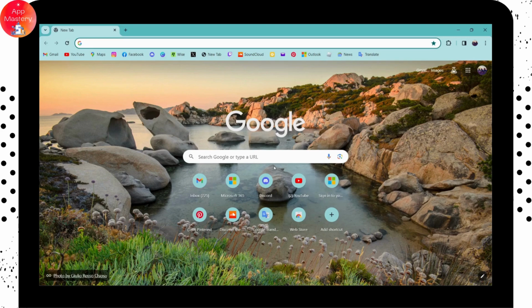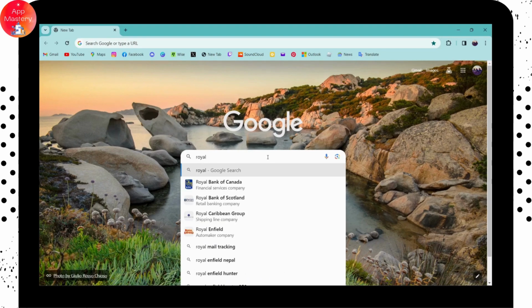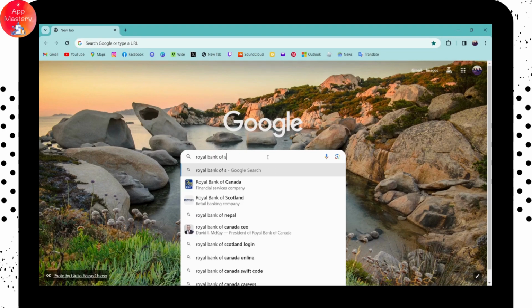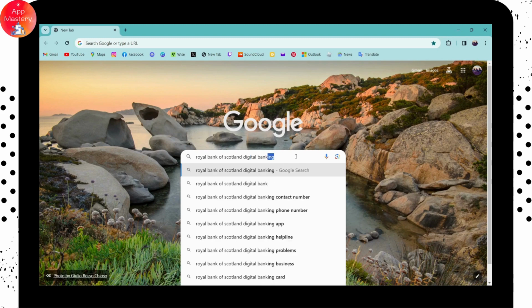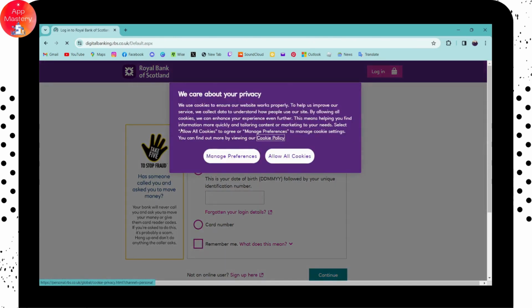Simply go for the search bar and search for Royal Bank of Scotland digital bank login. And after searching, here on the first search you will have login to Royal Bank of Scotland digital banking, which is www.digitalbanking.rbs. Click on that and it will take you to the web page.